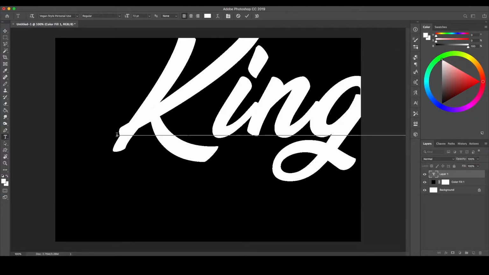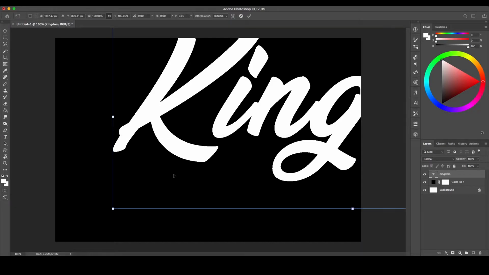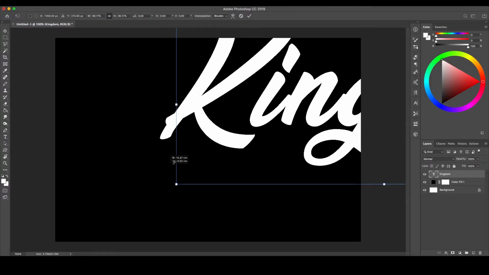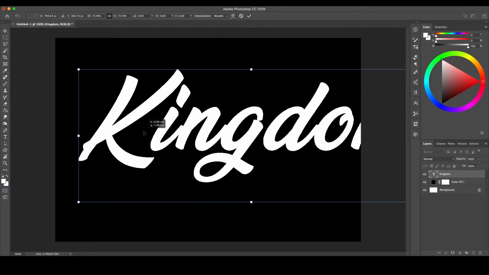If your text ends up being too large like ours, use Ctrl-T on PC or Command-T on Mac to shrink and move your text using the Move tool to the center.